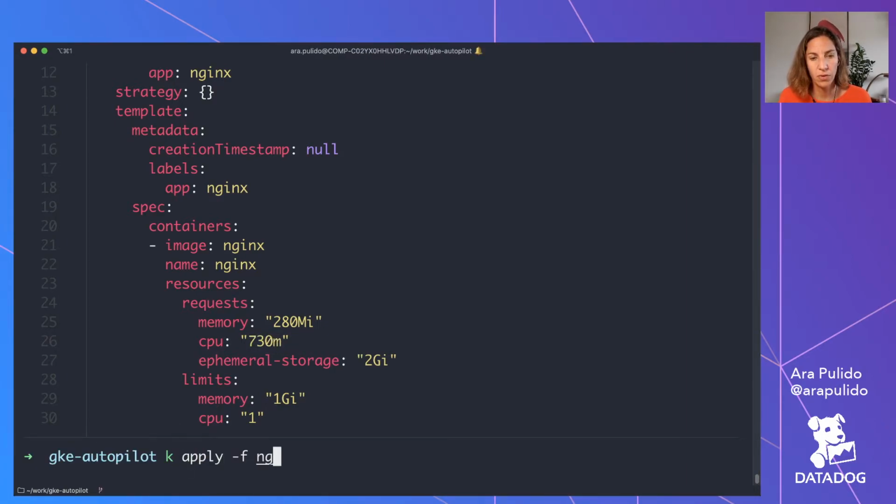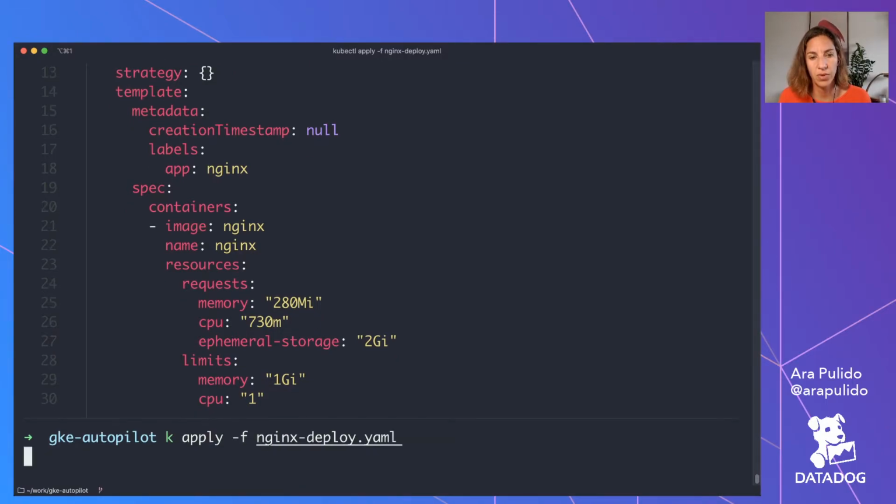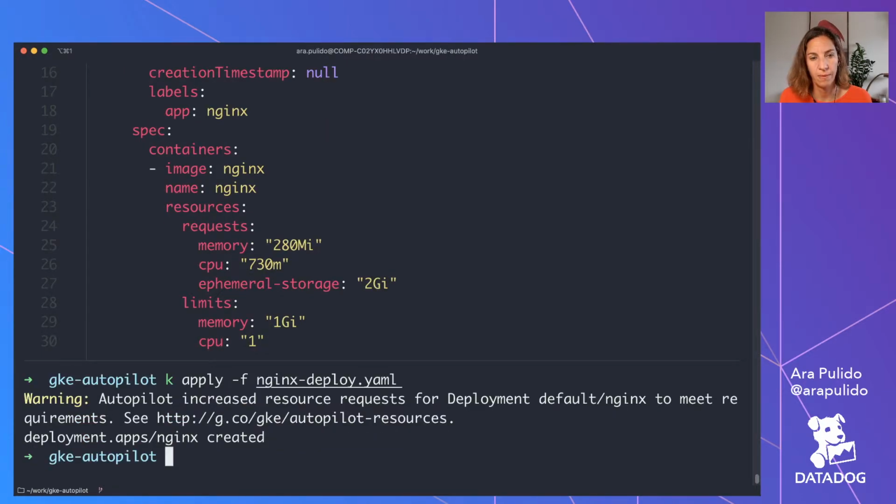So if I'm asking for that, deploy. The first thing it says is a warning. It says, we increase your requests because it didn't match what we offer on GKE. And it gives you a link to understand why that is happening.